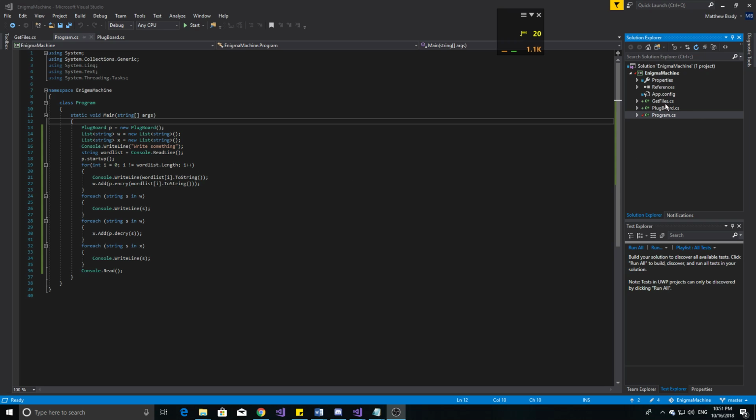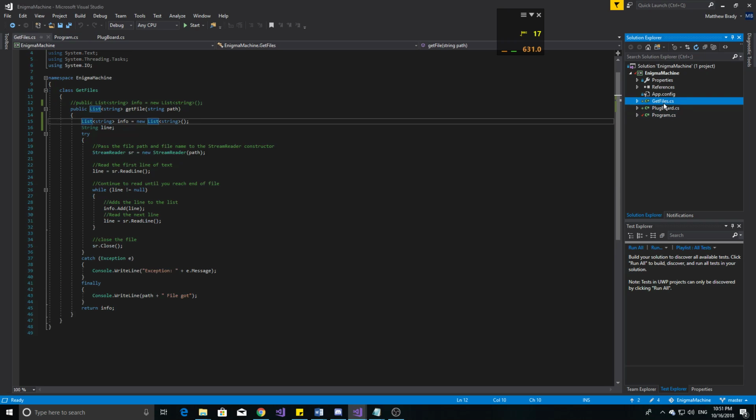working. I have the get file class, which is going to be a file or a class that's going to be used throughout the program and even with the menus and not just with the plugBoard. And all this is doing is going to take a path, figure out if that path is available. If not, it's going to throw an exception. If that path works and you can load up the file, it's going to then take that file and break it up into lines, and each of those lines are going to be added to a list, and then this returns that list to where it was being called.